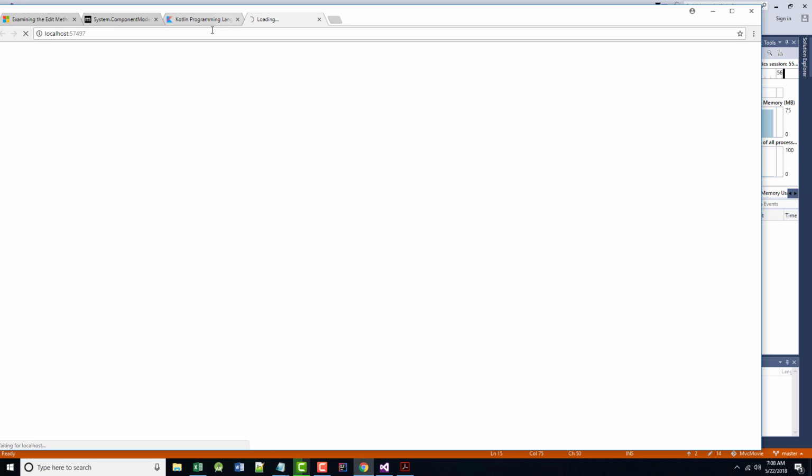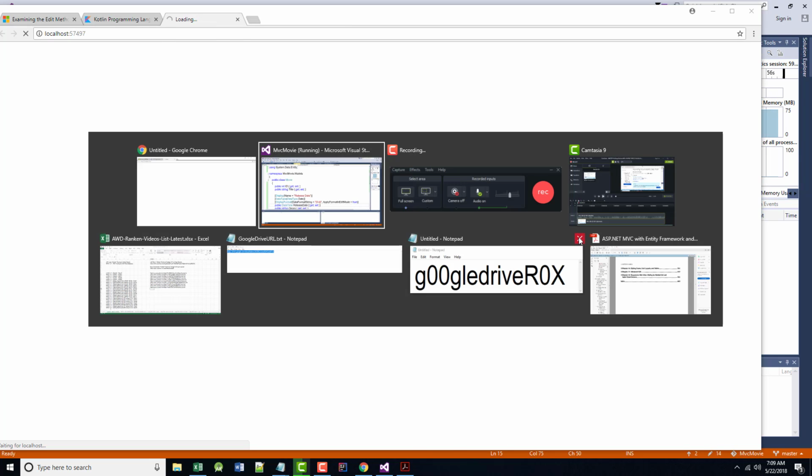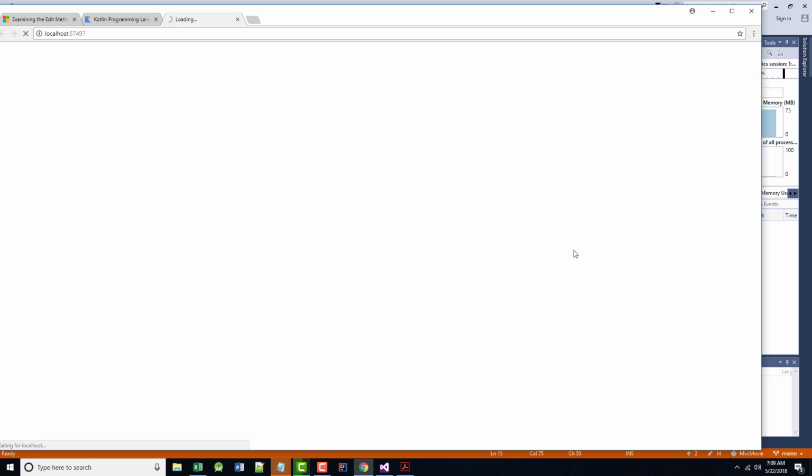It's funny, it's taking a while to load, but I don't think I have that much stuff open right now. So I'm not sure why it's taking that long to load.